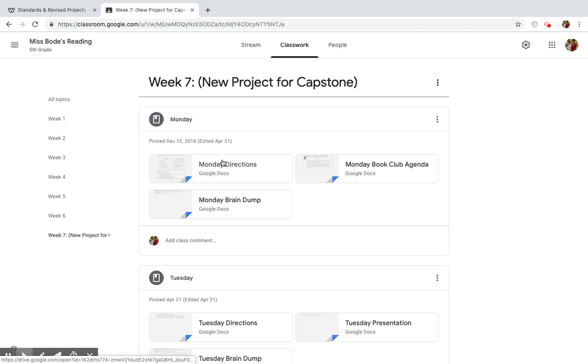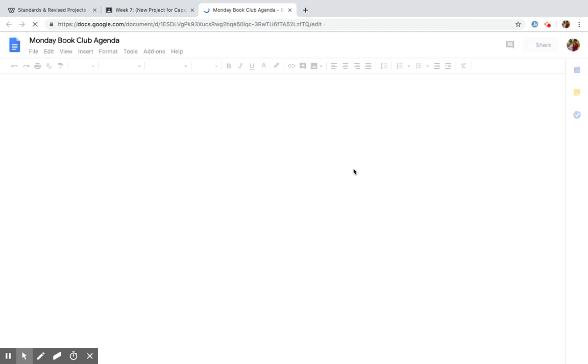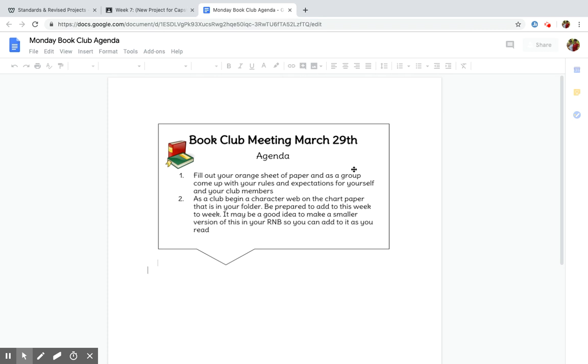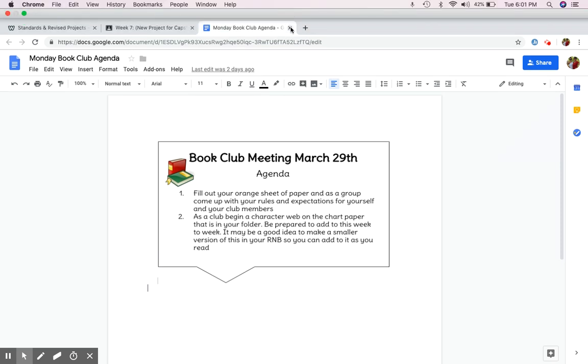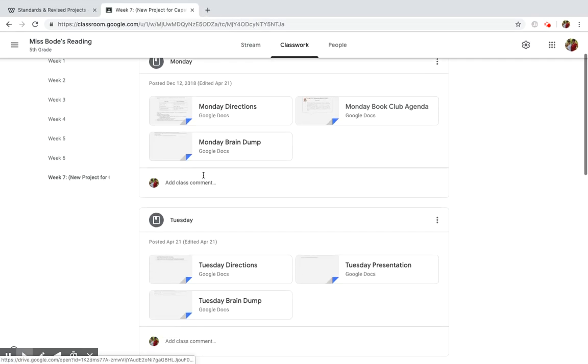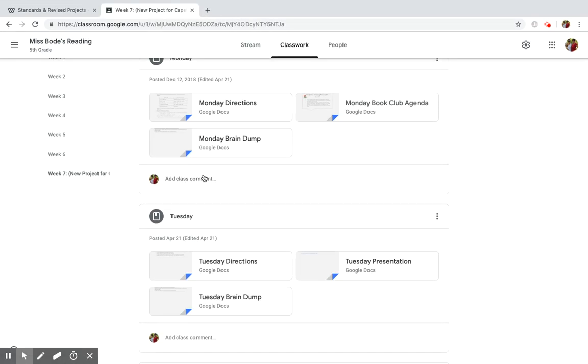So I enhanced the directions. I added book clubs, and these book club agendas are more engaging for my students. So remember, I'm in a 5th grade classroom, so having an agenda that looks like this is more appealing to them than just a bulleted list of what they were supposed to be doing. So not only did I make them more fun for my students to engage in, I made them applicable to what they were doing with their reading.